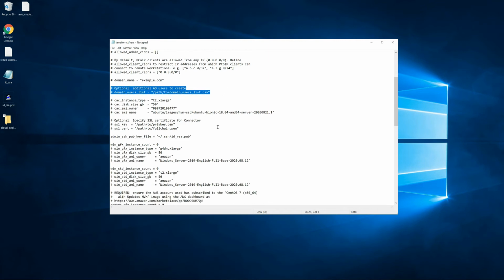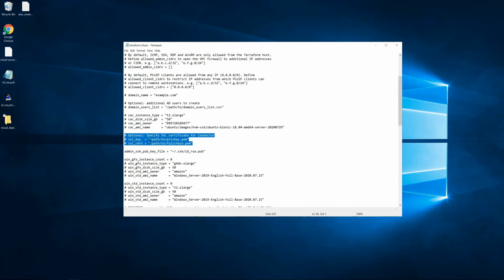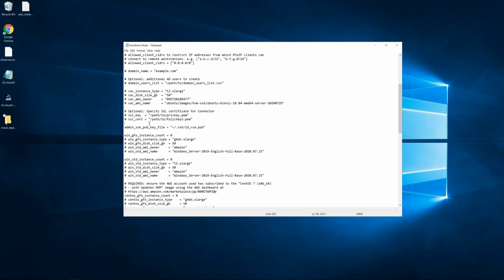Moving on to the next one here, this is where we can specify some optional variables and configuration for the CAC, which is the connector, such as the instance type, the disk type, and some AMI settings. If we go down a little bit here, this is the SSL key and the certificate. For the purposes of this demo, we'll just be using the default and will not be specifying an SSL certificate for the connector. For our next variable, this is the admin SSH pub key file.